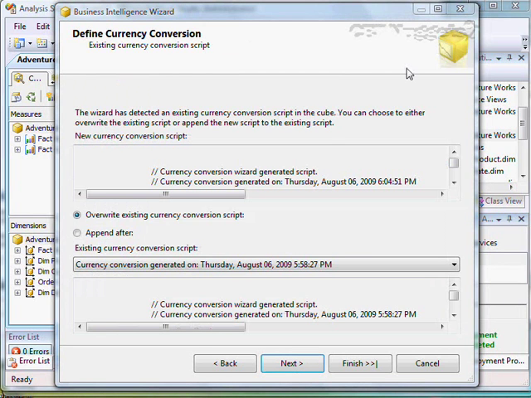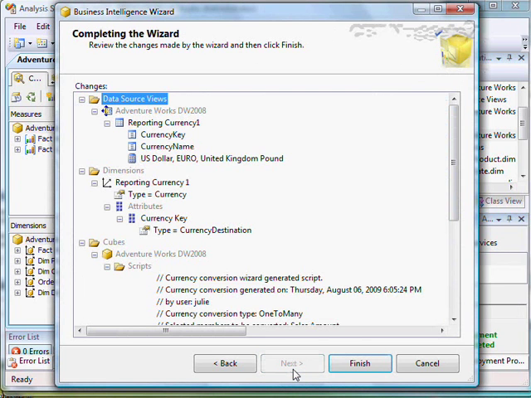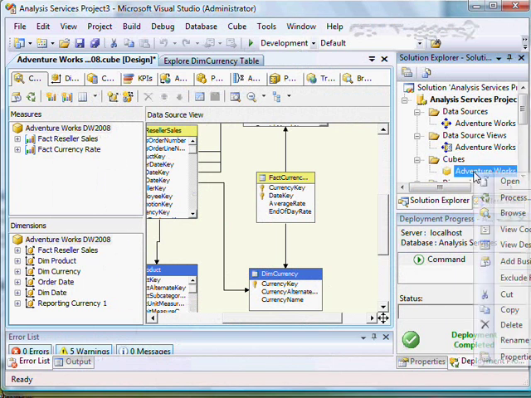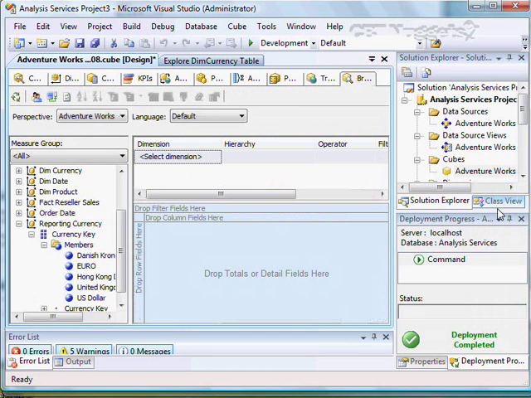Now if you get a screen like this that gives you a warning, it just means that earlier you'd already created a currency conversion script, and you just get a choice of overwriting it or appending it. I'm just going to overwrite my existing one. If this is the first time you've done this, then you'll just hit the next screen. We hit next right here, and then we hit finish. And at this point, I will go ahead and process my cube. And now we're going to browse.